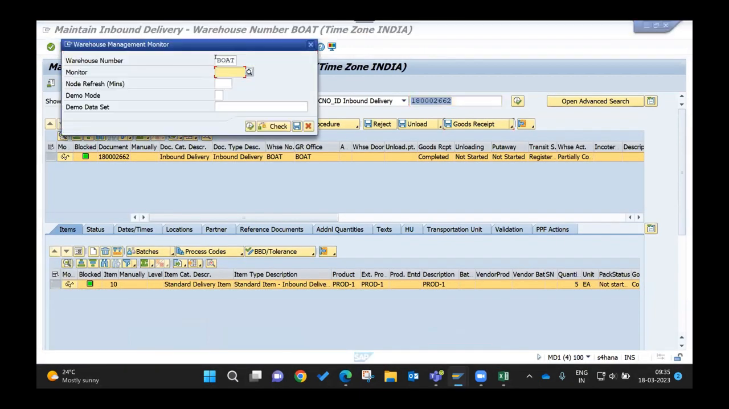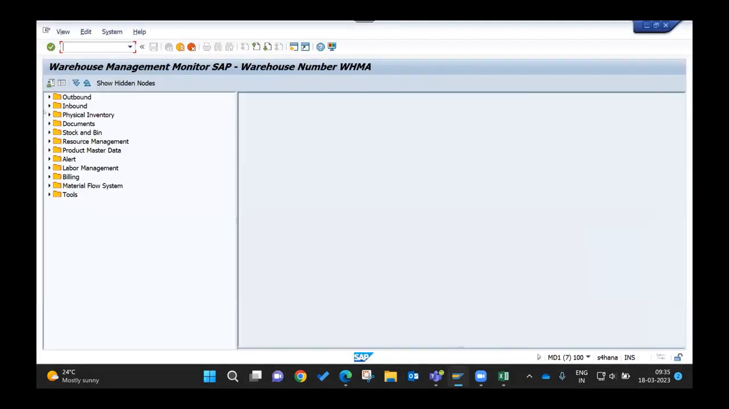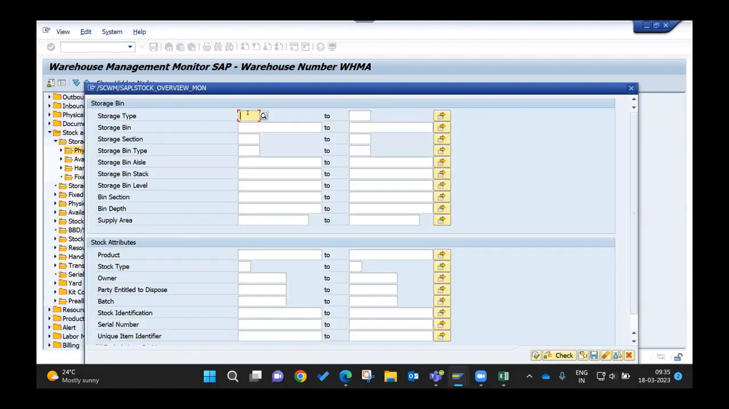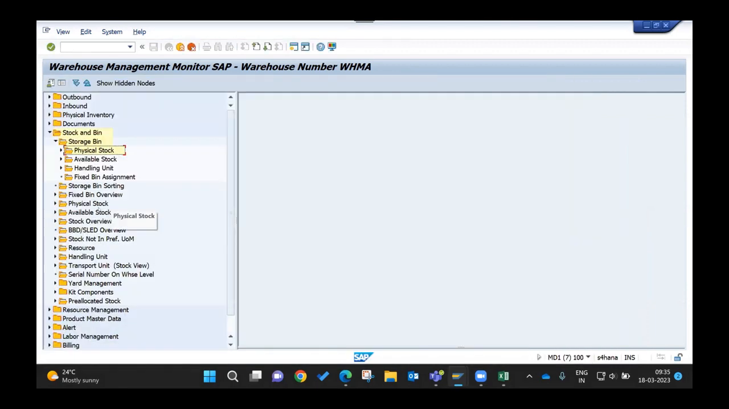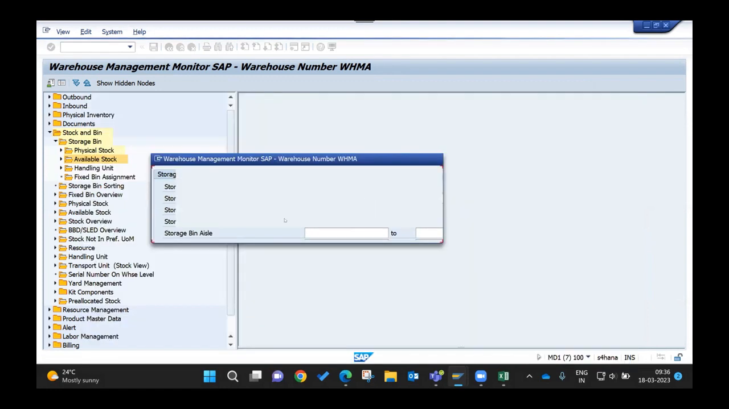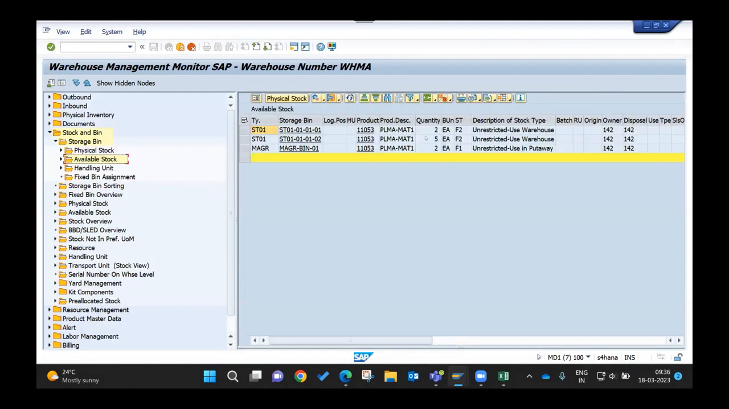So there should be some issues with the stock and bin. Available stock, not physical stock. Go to available stock. Yes, because you might be having open tasks. You don't have anything there? No, it is available. Yes, see, it's showing up. Go to the GR posting date, let's see what is there, today's date. So scroll to your right.